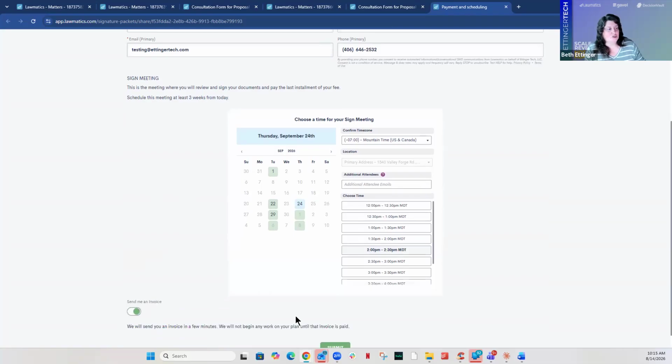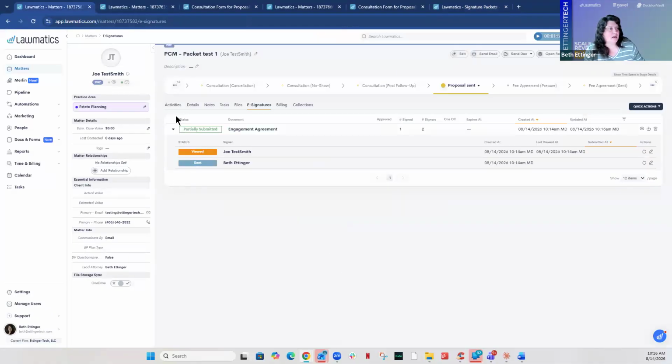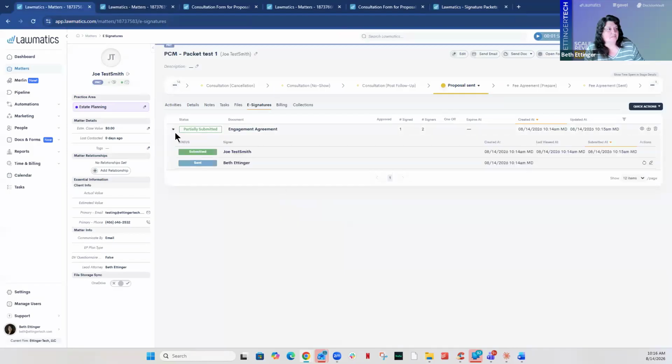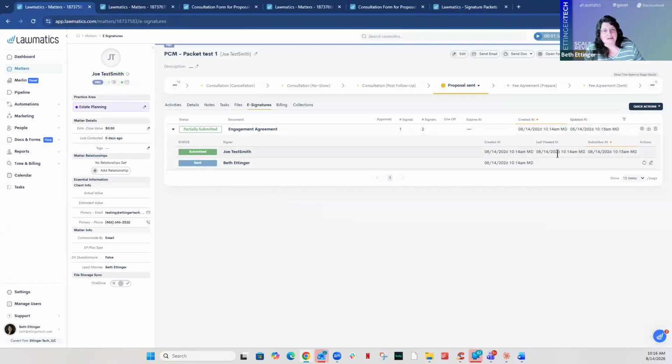And he can then choose to send me an invoice. And it will then send him an invoice as well. And then we're not going to work on your plan until that invoice is paid, and submit it. You can also have him pay there as well. Now, if I go back to his matter, and first of all, on the e-signatures, we're going to automatically see that Joe has submitted it. It has been signed.